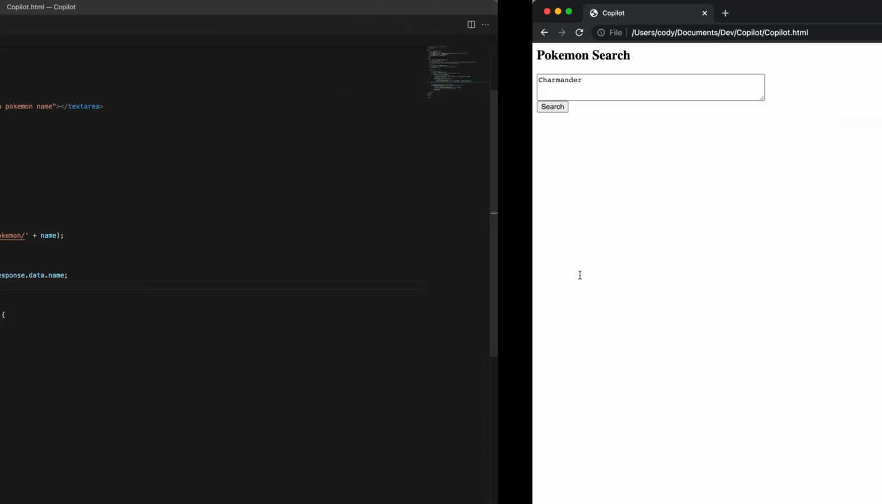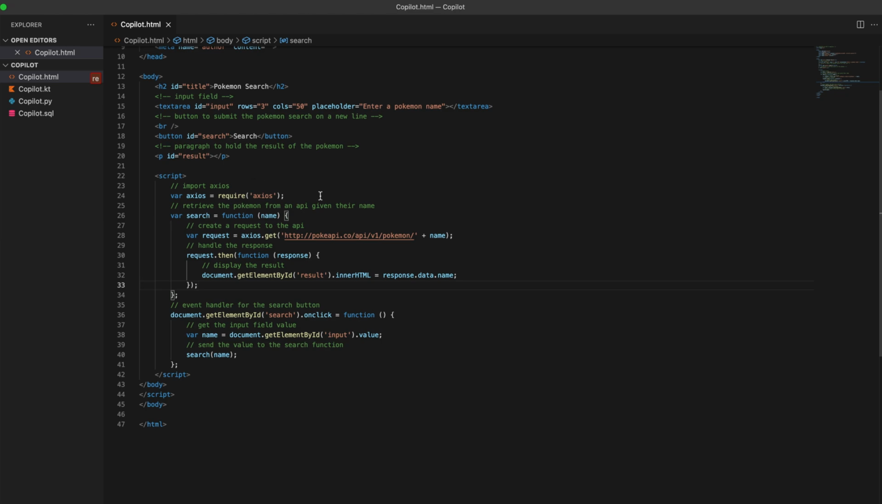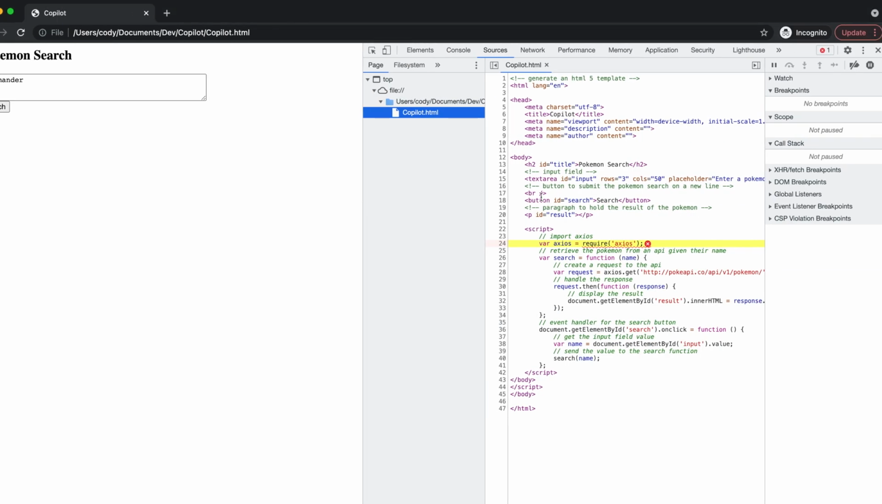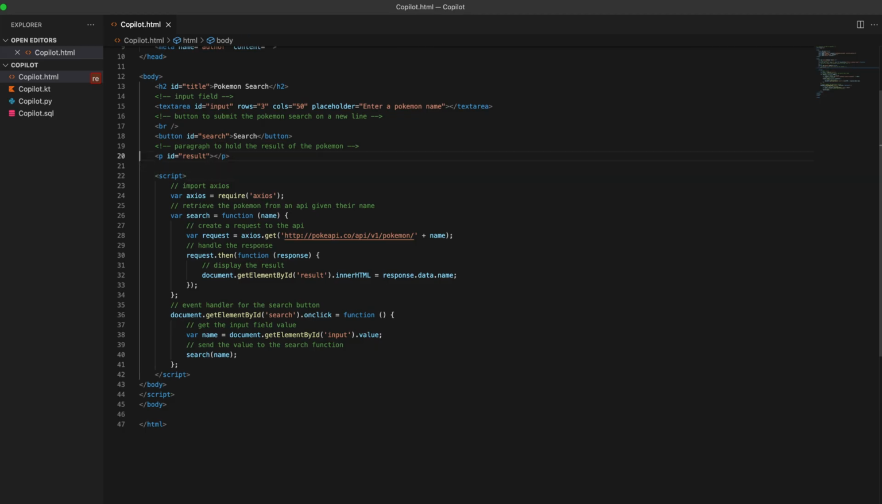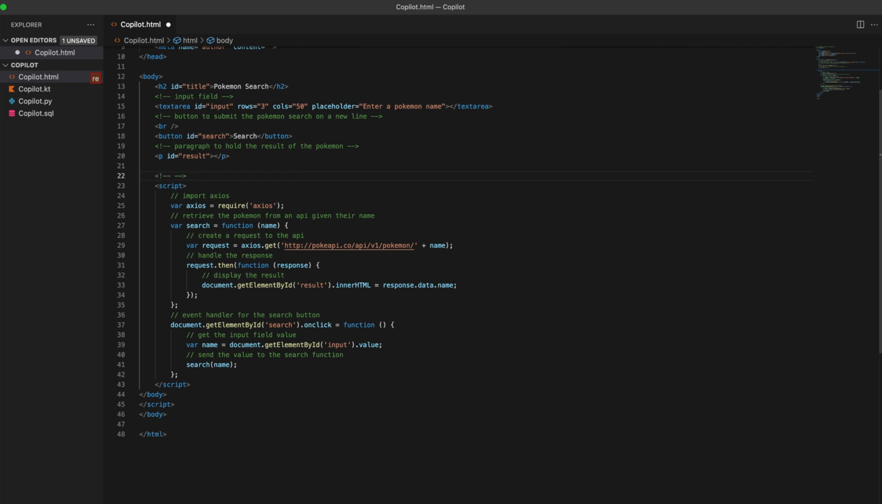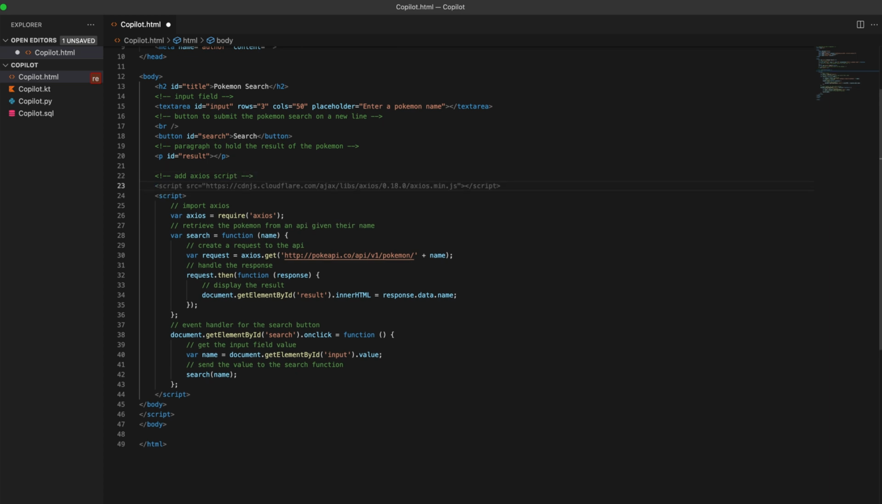Axios isn't being imported. So there's our problem. All right, so let's see real quick if I just add an Axios script. Okay, so this might work. We're pulling from Cloudflare, which I don't know if that's a good idea or not, but whatever.